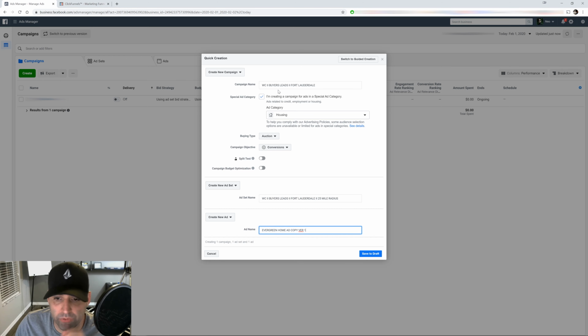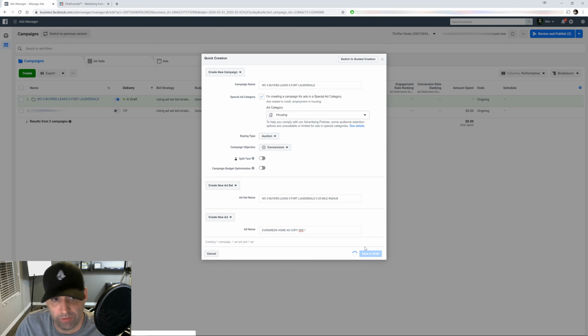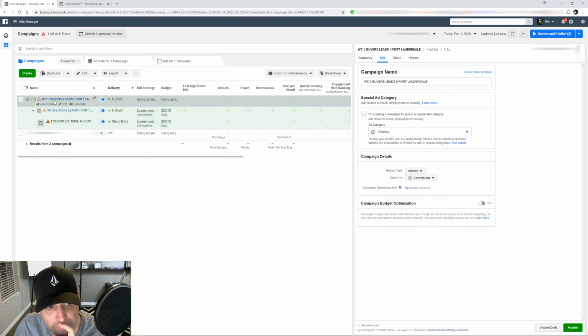It's very important you name this a certain way, because if you're running tons of campaigns, you want to be able to look at it and know what it is just by glancing at it. So save to draft. It's going to create a draft right here. Don't freak out, that's normal. It's red because we don't have anything set up yet, okay?